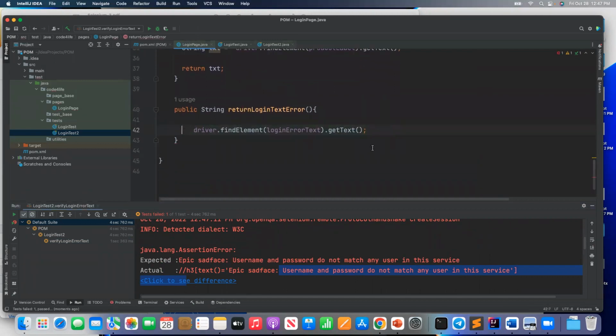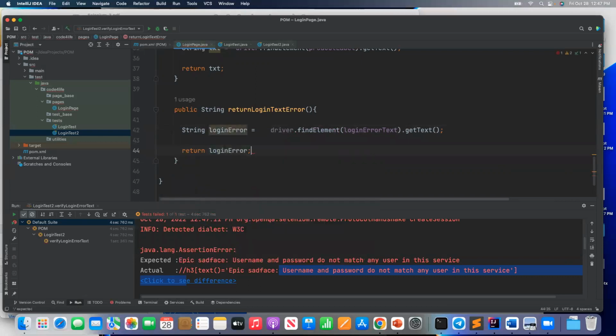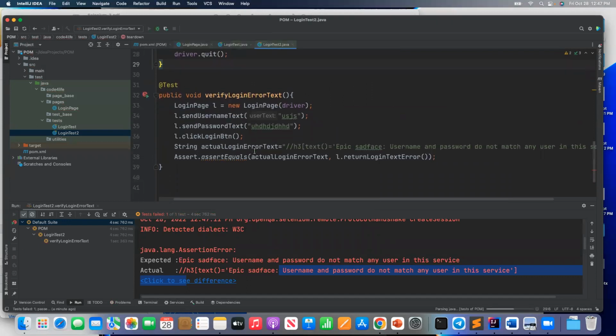So do not return this directly first. Let's actually store that into an element, and I'm gonna call this login error. Okay, and now after you store it, now you can return it, right? Return login error. Okay, now let's run it again, and hopefully this time it's gonna be correct.